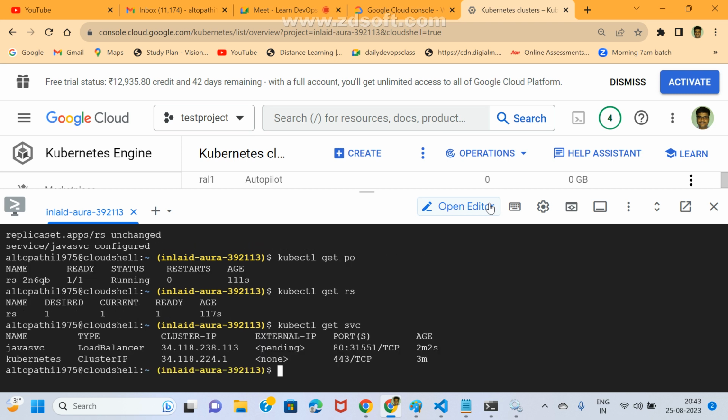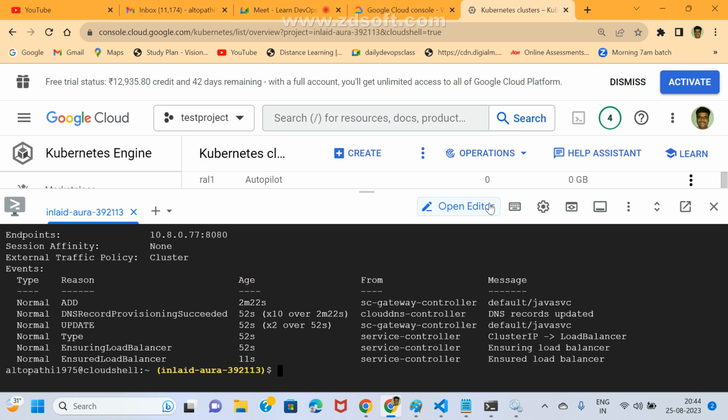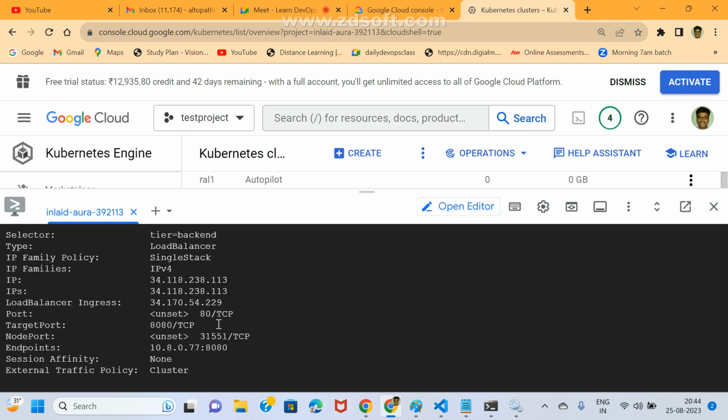Did the endpoint get created or not? We'll check it. How can I check it? Endpoint. Yeah, describe SVC, the Java SVC. Check it: did the endpoint get created or not?